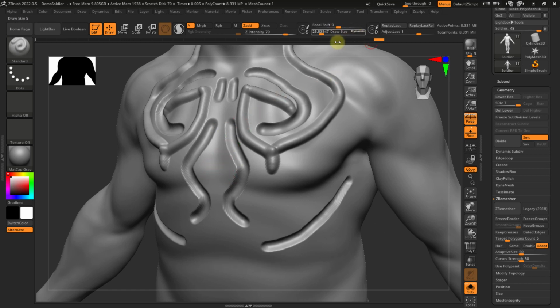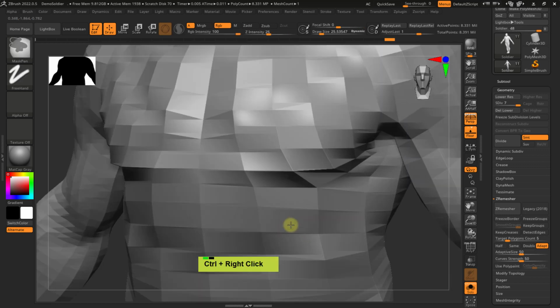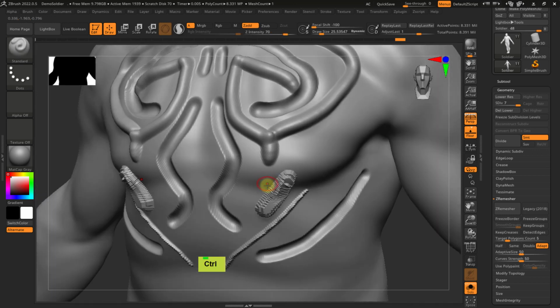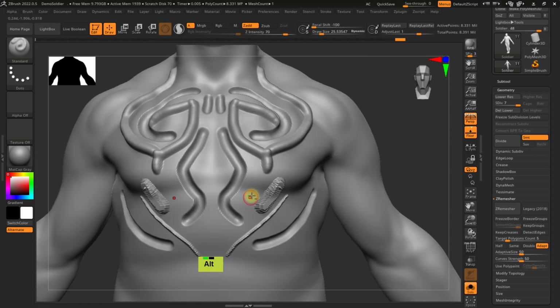Now here's focus shift. When focus shift is high, the brush will be pointy. It's not brush size. It means instead of the whole circle of the brush, only the center part is active. When you have a broader focus shift minus, that means way more area of the brush is active.